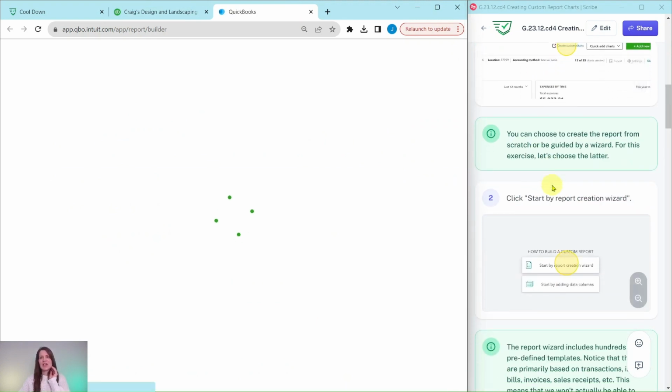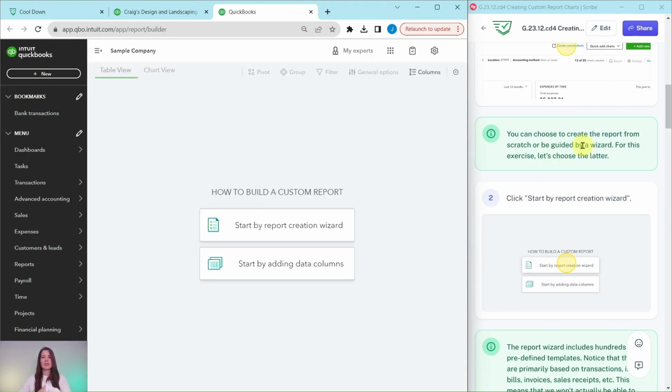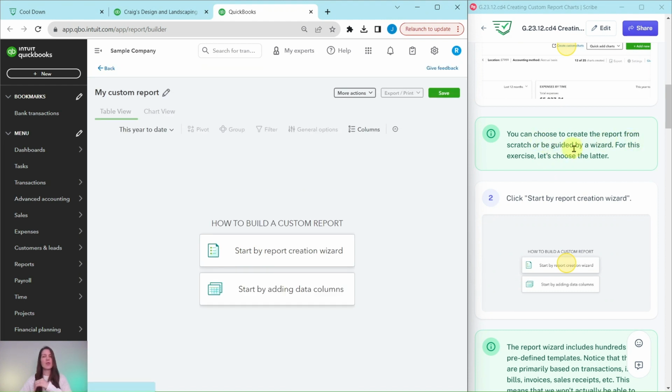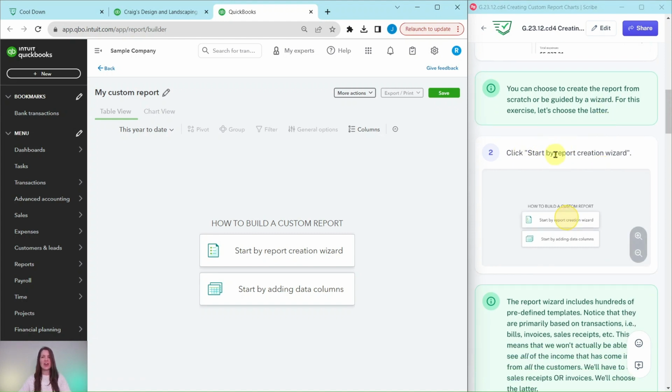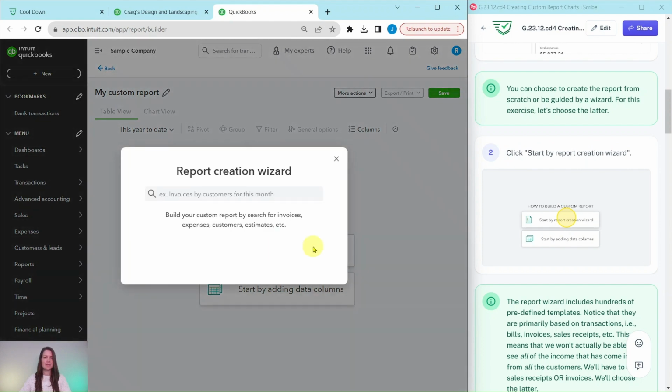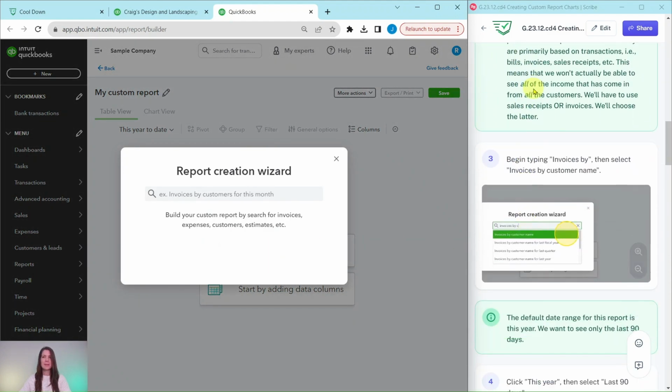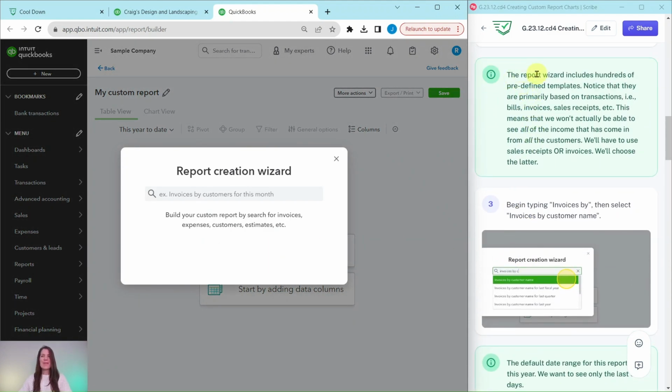And as it loads here, you will be able to choose to create the report from scratch or to be guided by a wizard. For this exercise, we're going to do the latter. So go ahead and click on Start by Report Creation Wizard. That is the top one right here. And the report wizard now includes hundreds of predefined templates.